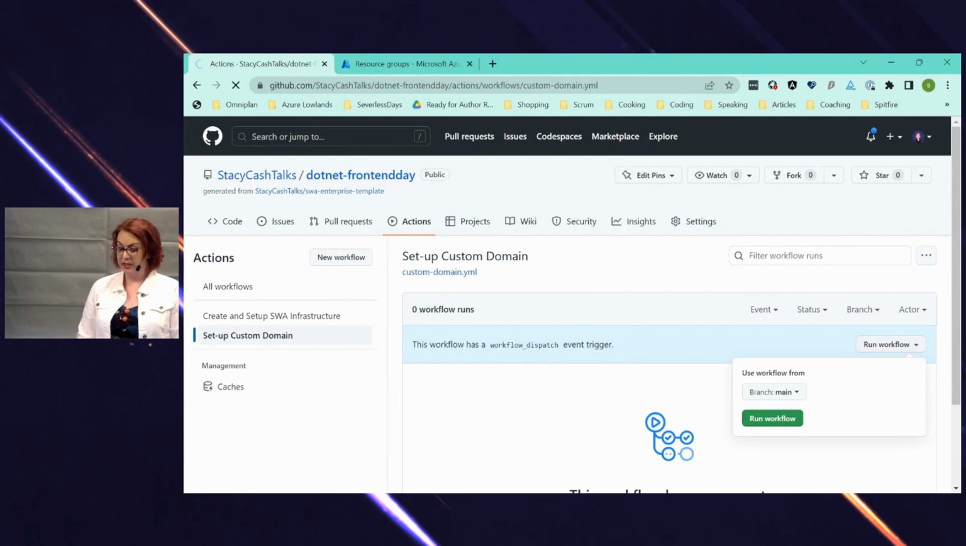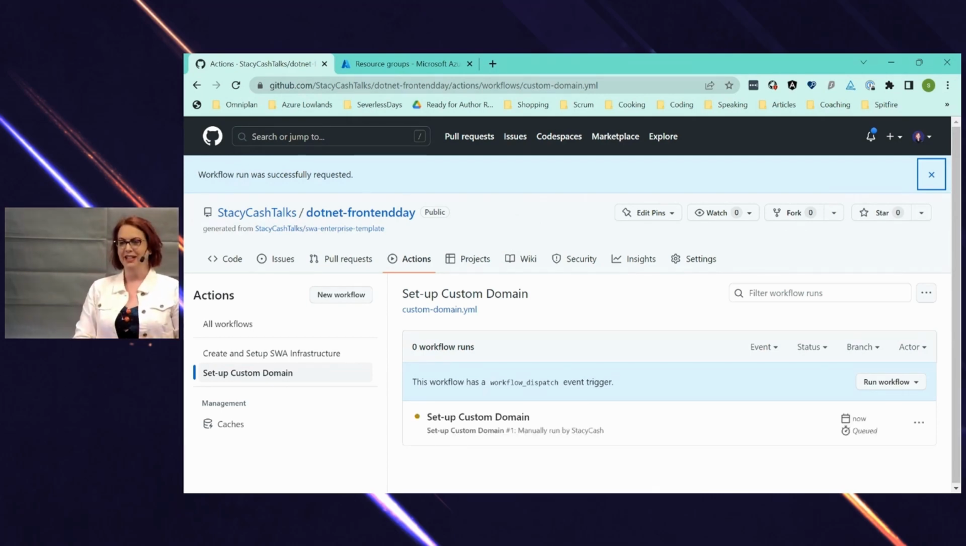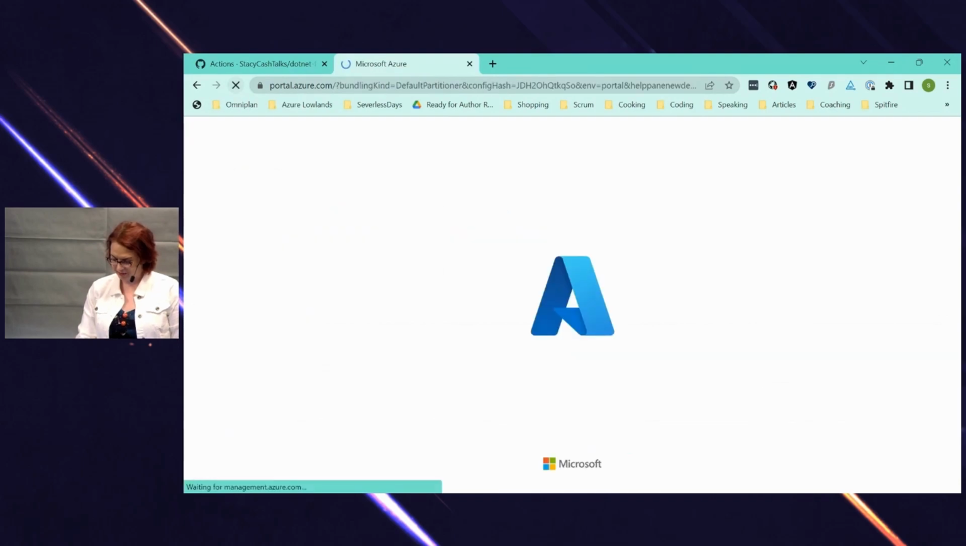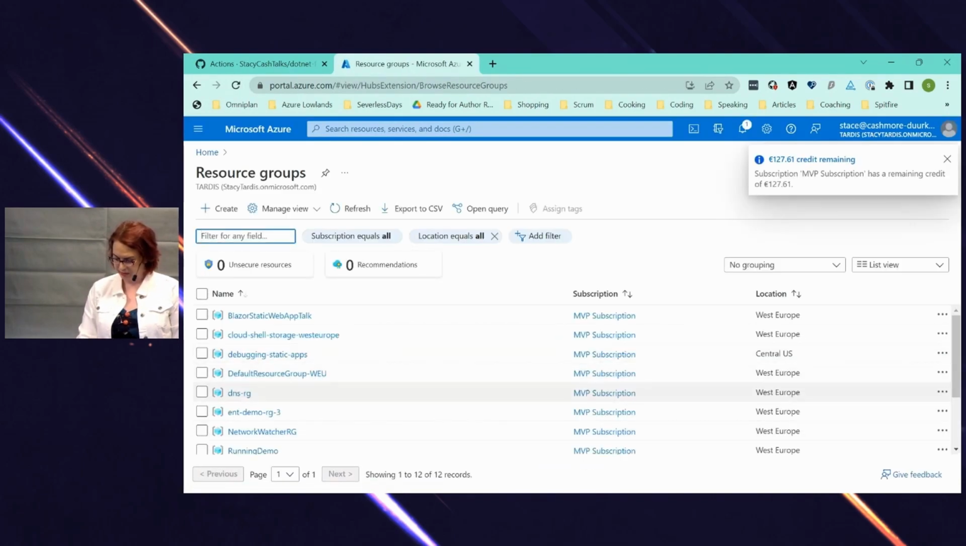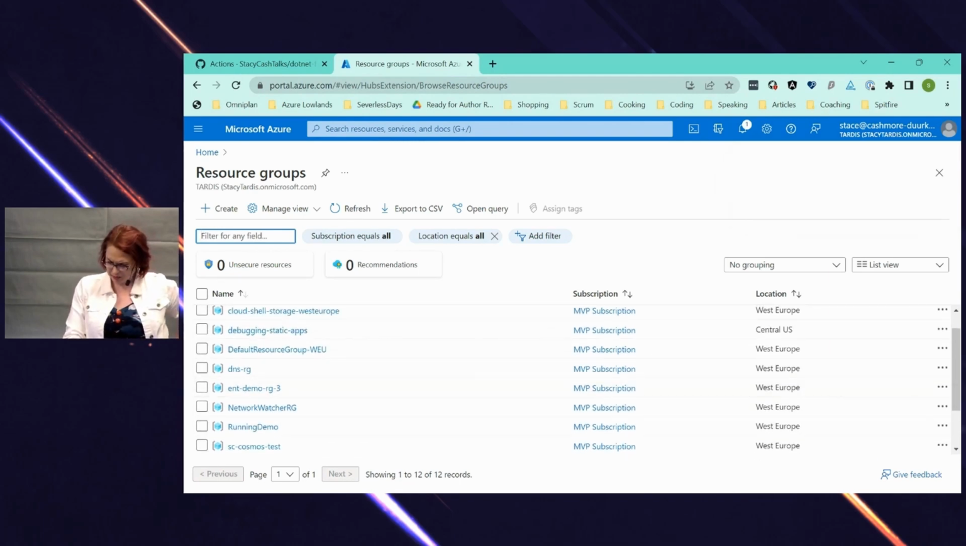I'm going to run this one now because, like I say, it's about a 75% hit rate I have on this. About 75% of the time, the DNS records propagate in time, and about 75% of the time, I need to do a second run. While we're waiting for that, if I come into Azure and refresh my resource groups, we should have a new one, and we don't. Why do we not have a new one?